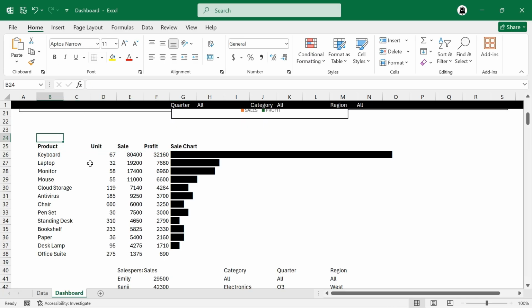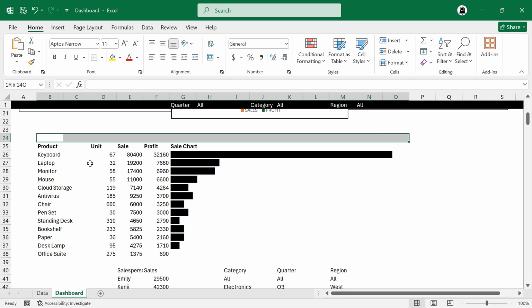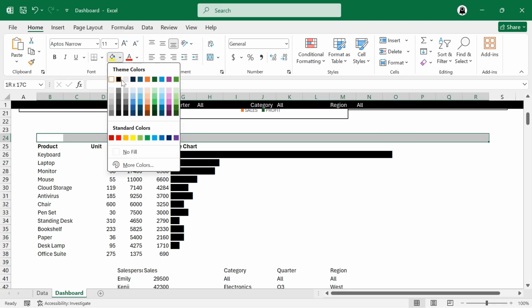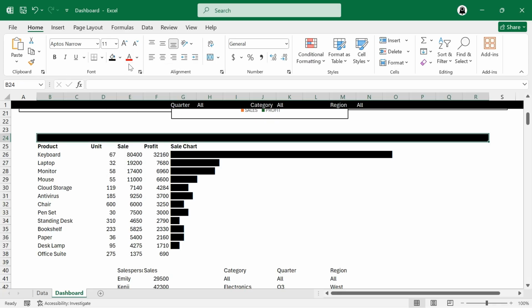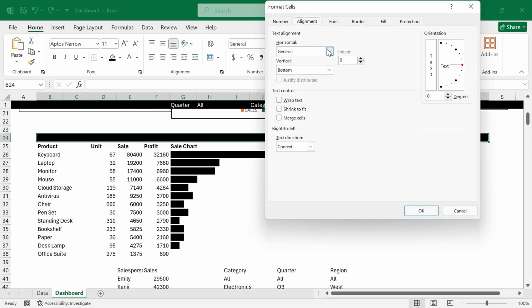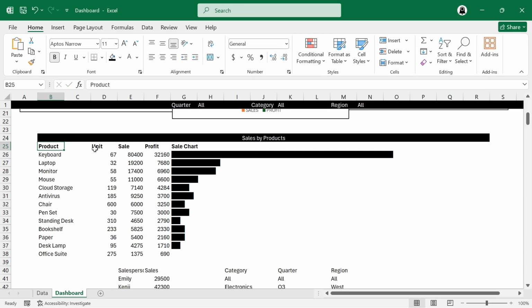Select the row above the table. From columns B to R, set the background color to black, and change the font color to white. With those cells still selected, open the Format Cells dialog box. Go to the Alignment tab, choose Center Across Selection, and click OK. Type Sales by Products, increase the font size, and adjust the row height so the title stands out.